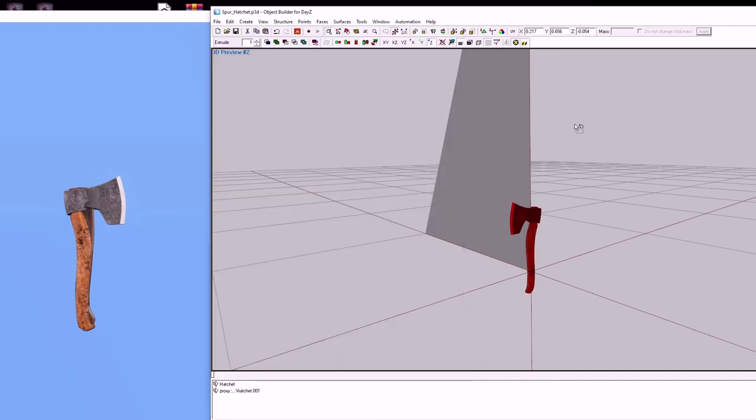Back over to OB, I hold Control and Shift, and then right click and just drag it down. Let go, right click, and there we go, it's scaled. I think I probably want to go back up a tiny bit. A little bit more. There we go.